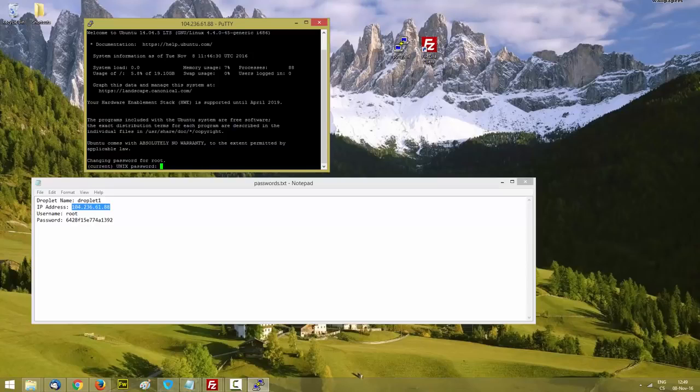Now it's going to ask you for your password once again, because we have to change our root password. So type in the password that you have received once again.